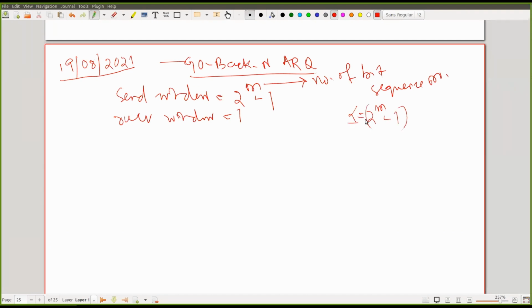The window size should always be either less than or equal to 2 to the power m minus 1, but it can never be greater than 2 to the power m minus 1. This should not happen. If this happens, what is the problem? Let's discuss it today.